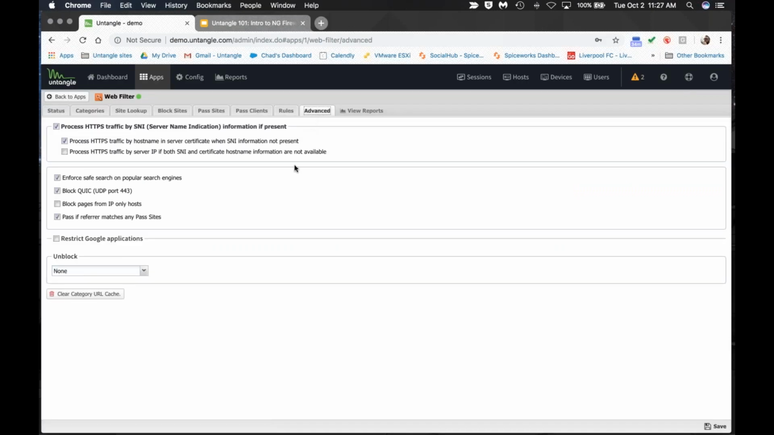And then last but not least, I wanted to touch on our advanced tab. This is where we do have options for SNI filtering. So this is basically hostname blocking. So when we're not decrypting HTTPS traffic, this is still a valid means of blocking traffic. What you lose when you don't decrypt SSL traffic is visibility into traffic that you're allowing.